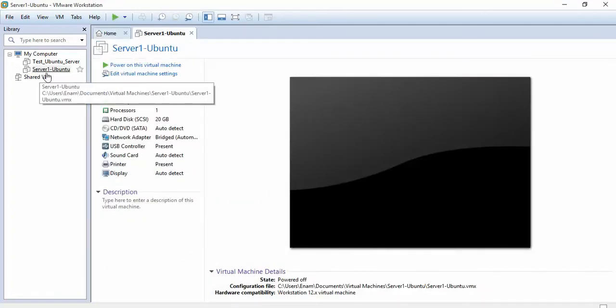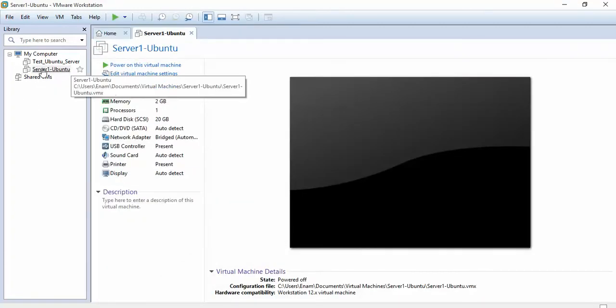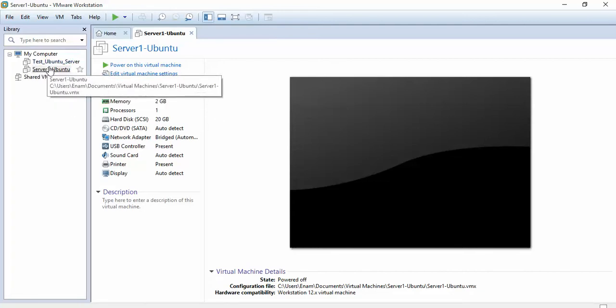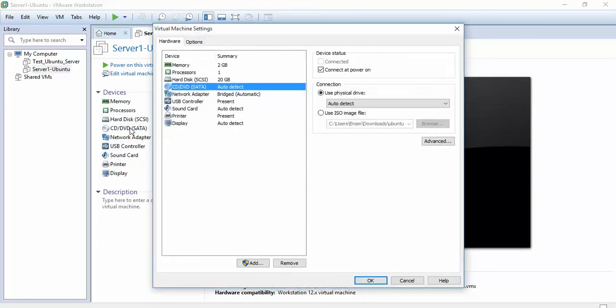Here is my virtual machine. That means it's like your base machine. If you want to install any OS, you can select it, go to this interface, and browse the path to select the OS. Then it will automatically pick that OS.